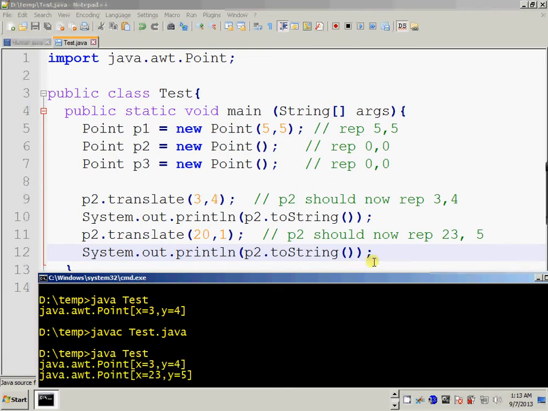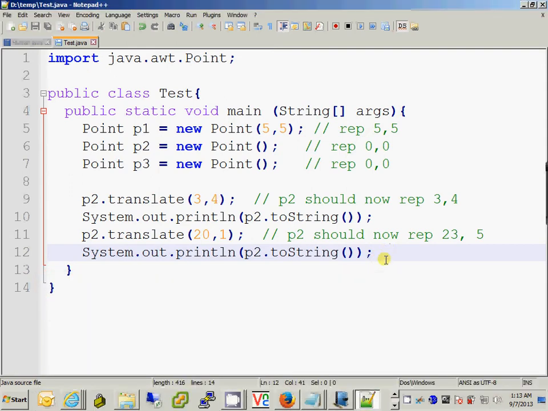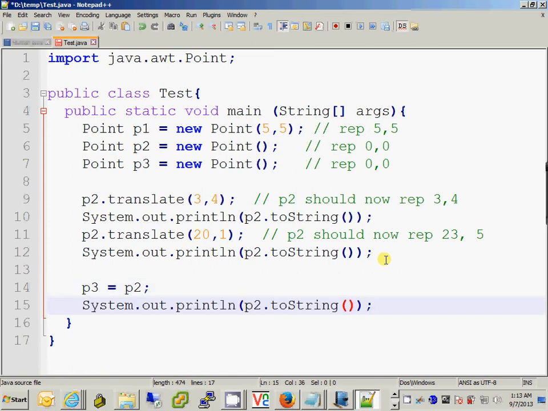Let's experiment a bit more. Now I'm going to do something like this. P3 equals P2. And then I'll print out the value: I'm going to call toString of P3 instead of P2. What do you think will be printed out? Is it 0, 0? Or is it 23, 5? So the question is basically, when the program runs line 14, P3 equals P2, what does that mean?